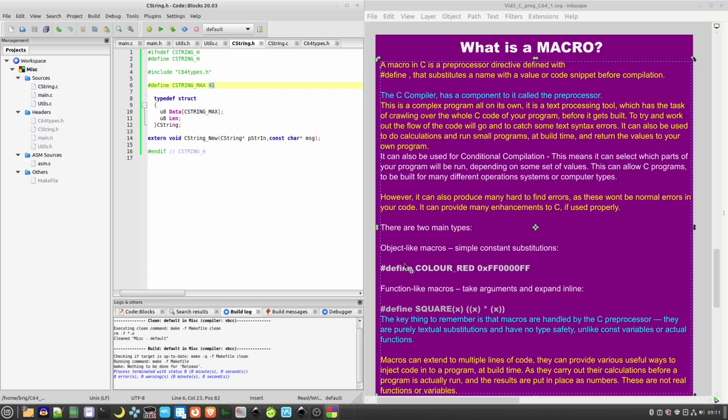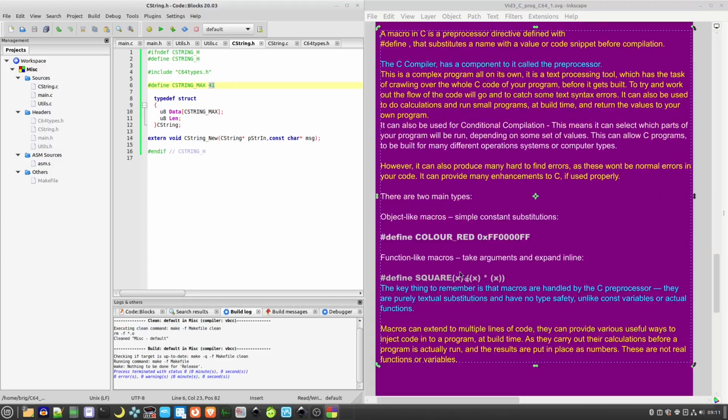So as well as standard object macro definitions, it can also create function definitions, and the same thing applies with these. It will calculate these functions at build time and return the values where they're needed. For example, this function here.